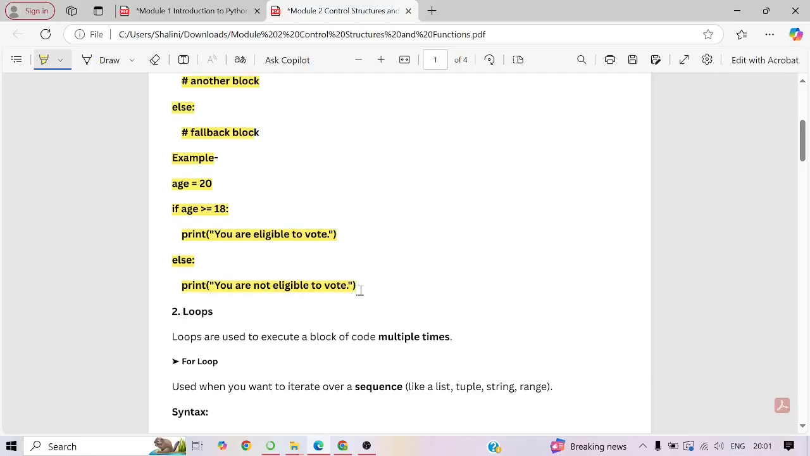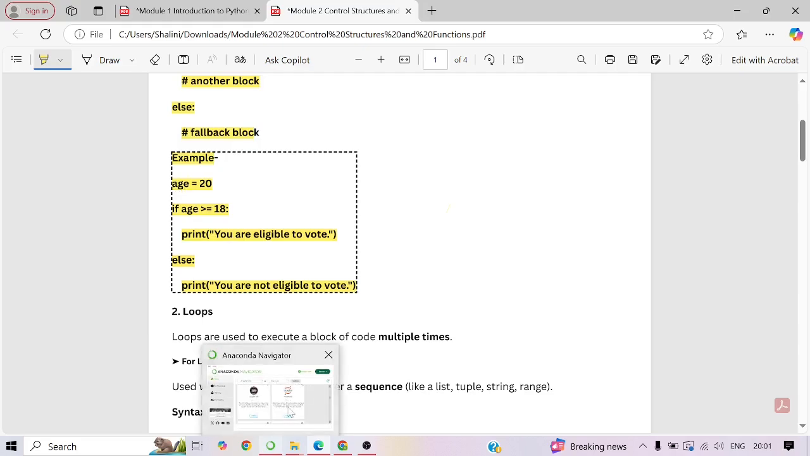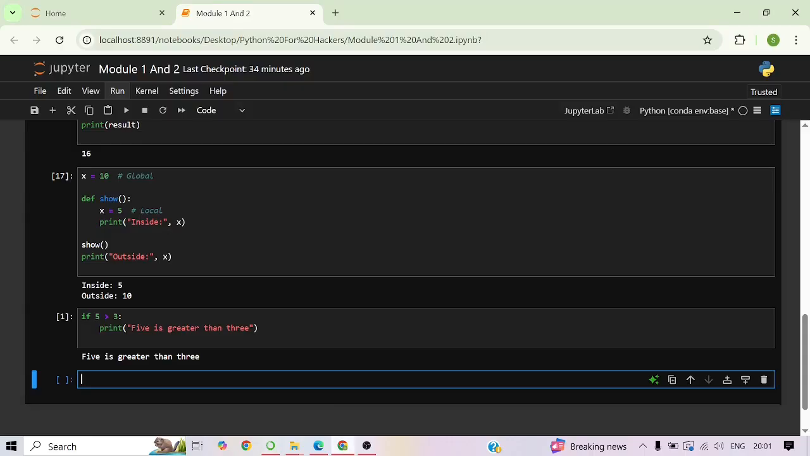Okay guys, so first of all, I will share this module with you, then you can copy the code because it will save your time. And if you want to write the code, then you can write it also, no problem. You can copy the code from here, and then go to Anaconda Navigator, from where you can launch the Jupyter Notebook. And in Jupyter Notebook you can write the code.